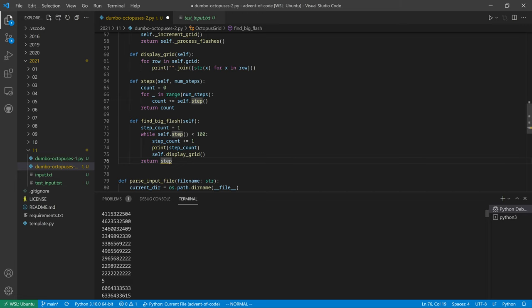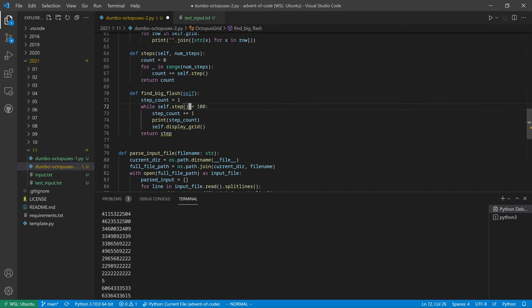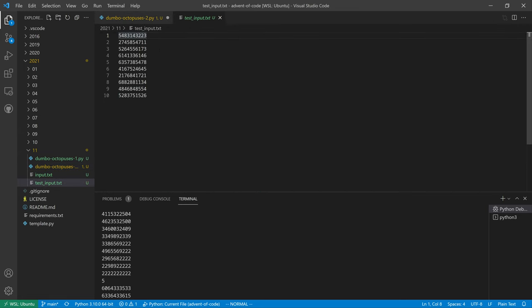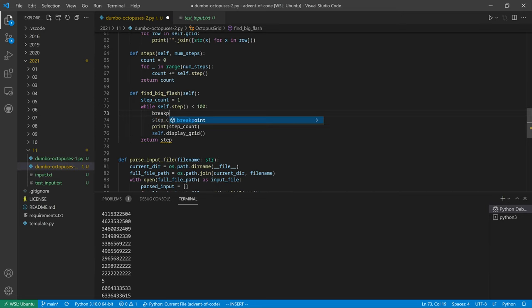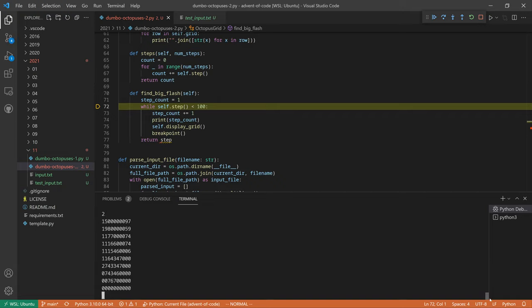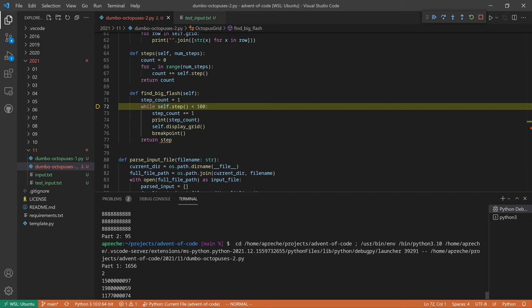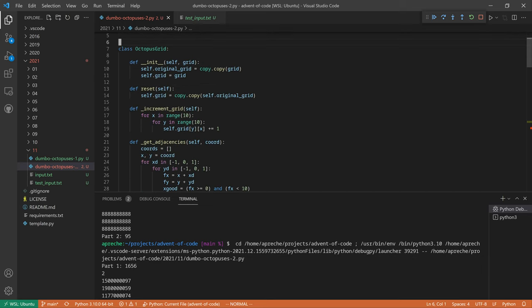What is step? We can figure this out, actually. We can stop this at step one and see if it matches the test input. Then we'll know if 100 steps have already been done yet or not. Oh, it just starts printing it too right away. Yeah, it looks like 100 steps have already been done. What is going on here?